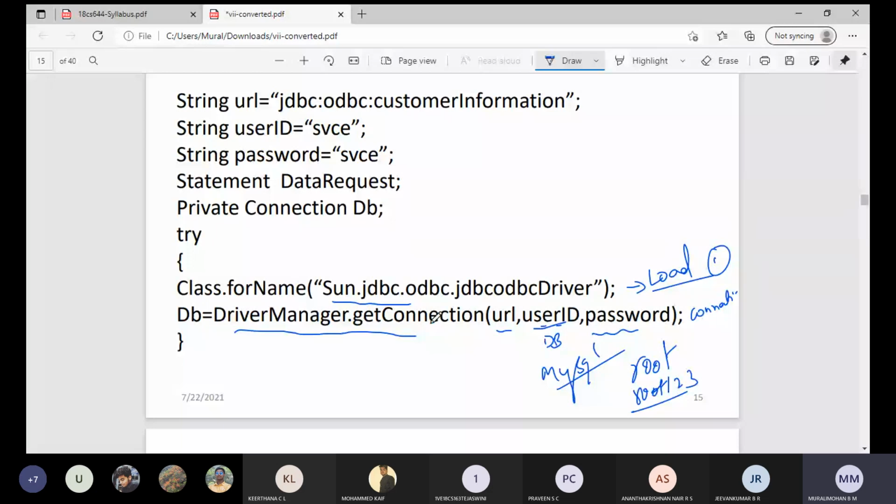Okay, and this should be surrounded by the try and the catch blocks. These should be surrounded by try and the catch block, because if something goes wrong when establishing the connection, or when it tries to load the drivers, then it should not abnormally terminate the execution of the program. So for that we are providing the exception handling mechanism by using the try and the catch blocks.